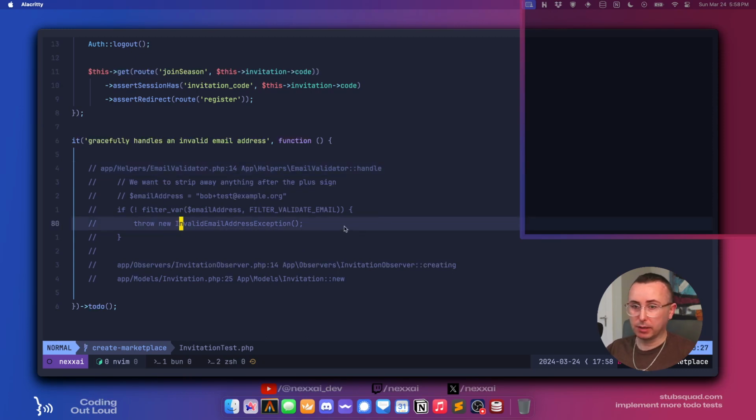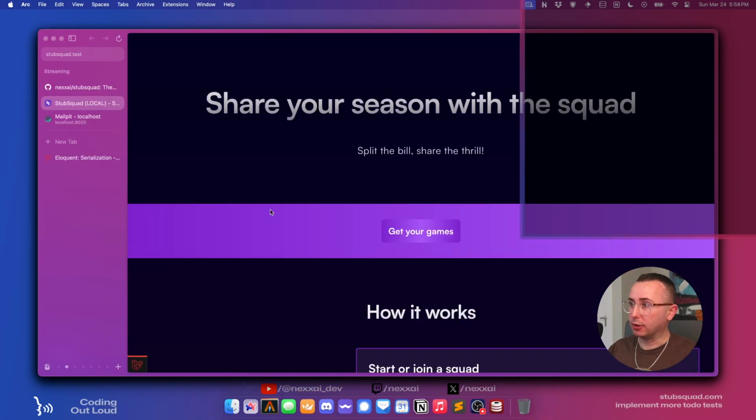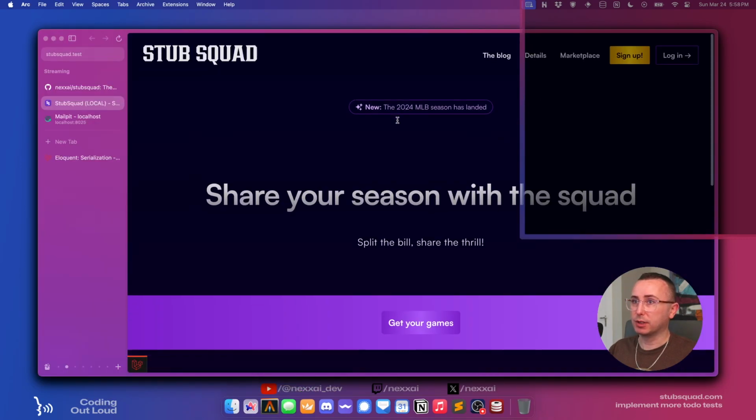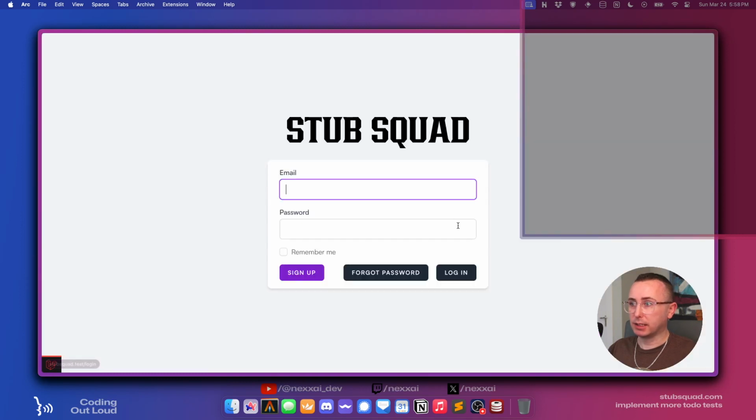Basically, we should have some kind of error handling so that if we do send an invitation to a fake email, it should actually complain, right? It shouldn't just error out. It should give the user an intelligent response to say, hey, this is an invalid email address. Try again, kind of thing.